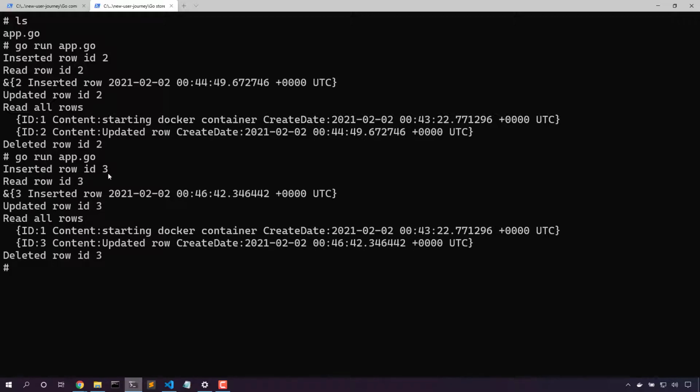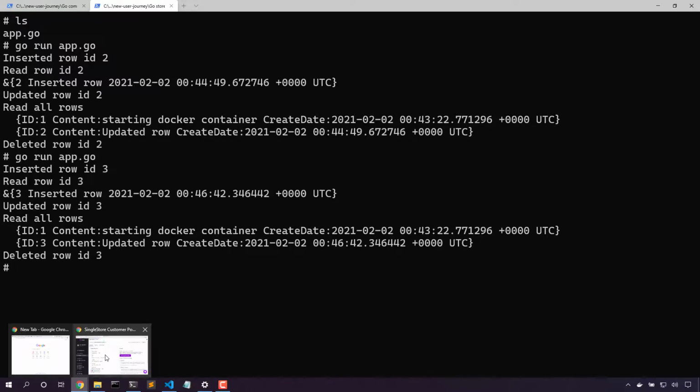We inserted row ID 3, then we read row 3 back out. Here's row 3, it's inserted and the date. We updated the row, so no longer does it say inserted, it now says updated. We see that we've got our updated row and the original row we created. Finally, we deleted the row. That worked great.